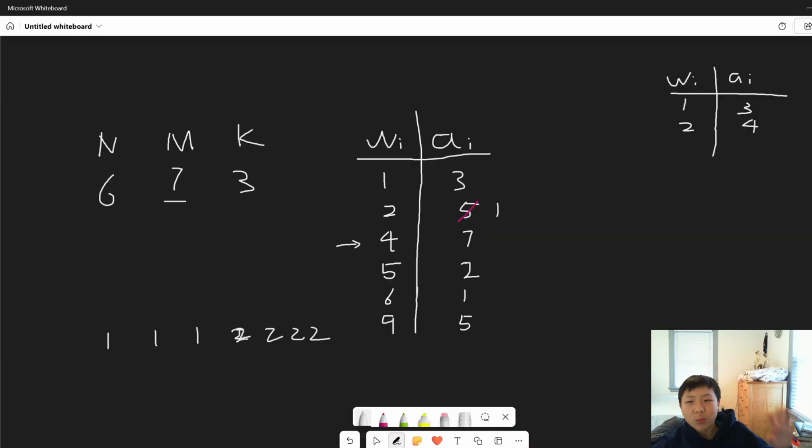The smallest weighted base that we have right now is 1. And if you give me a 4, I can stack it on 1, because 1 plus 3 is equal to 4. So let's stack it on 1.